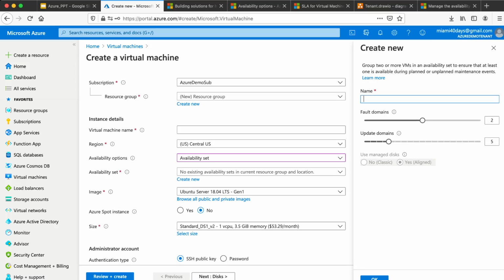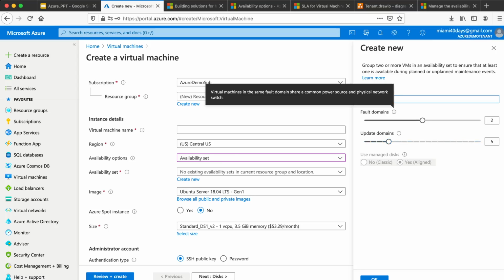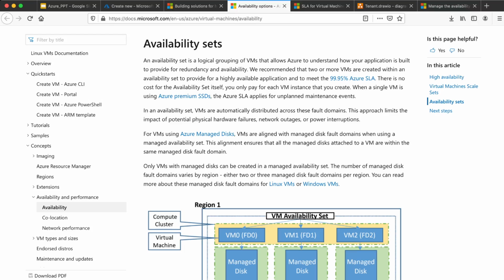Now I can give it a name, test availability zone, something of this kind. There are two concepts here: one is the fault domain and one is the update domain. So what is a fault domain? A fault domain says that virtual machines in the same fault domain share a common power source and a physical network. Let me go back and show you what exactly it means.